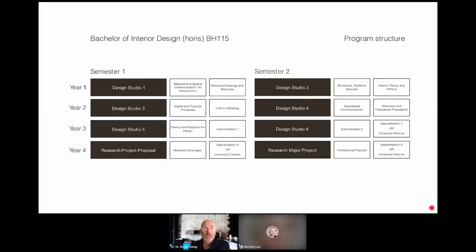There's a series of technology courses, such as structures, services, and systems. A stream of communications, such as digital physical processes. And then there's a series of specializations towards the end of the program, so in year 3 and in year 4, and then there's a professional practice component.